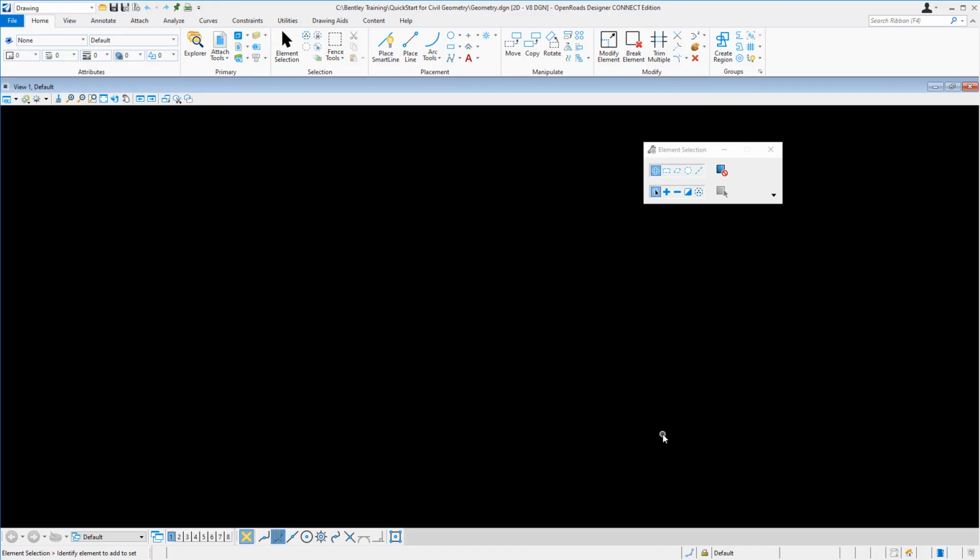Once the file is created, it will open and you will be presented with the main screen. Now that you know how to create a new file, in the next lesson we'll take a look at reviewing the interface.